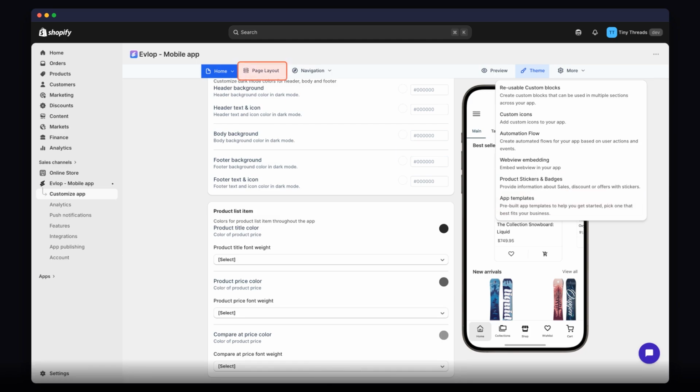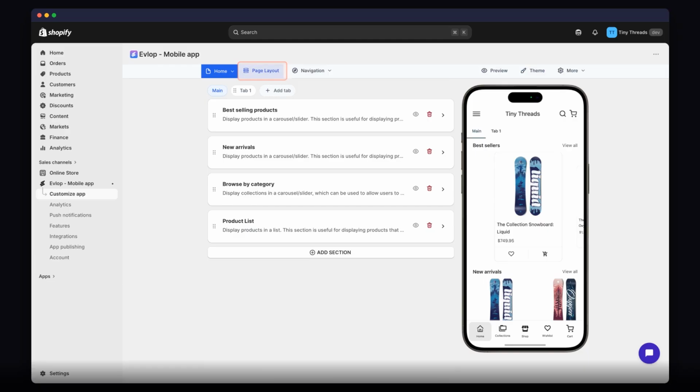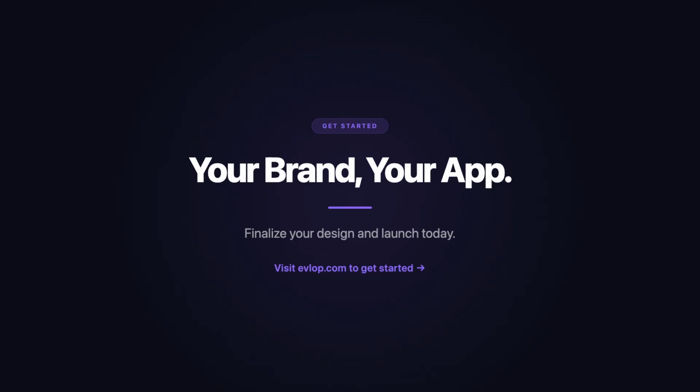That covers all the sections in the App Customizer. You now have a full picture of how the App Customizer is structured, from building page layouts and configuring navigation, to setting up your theme and using advanced tools. Each section can be revisited and adjusted independently at any time. The App Customizer gives you full control over your app's structure and appearance. Take what you've learned here and start building your layout.